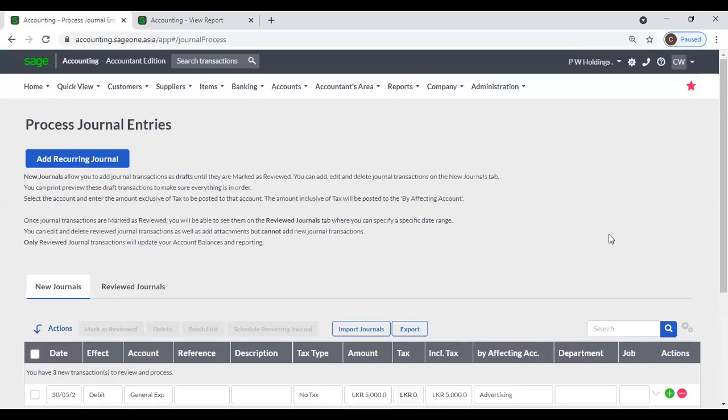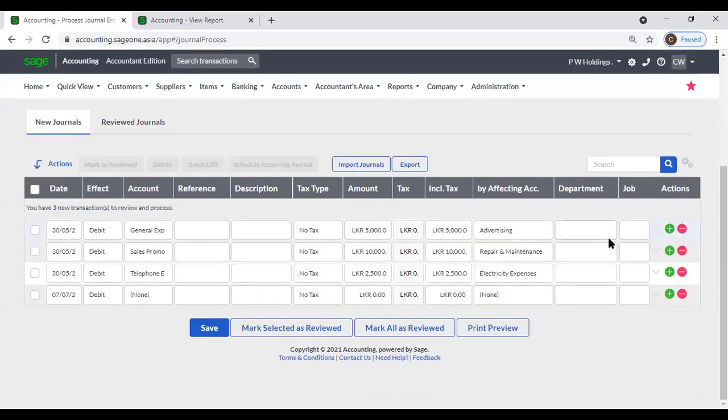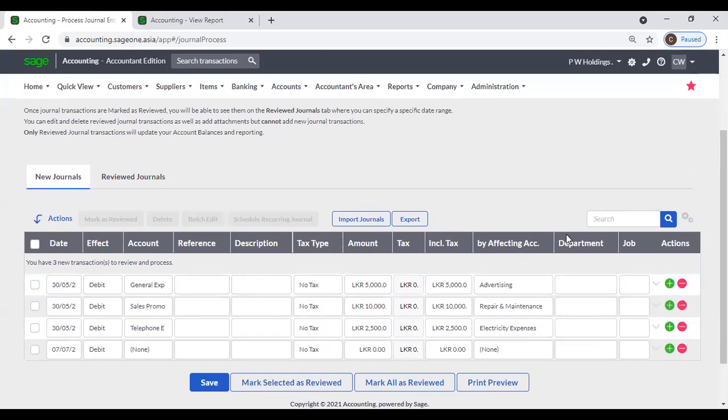Now from here you can enter your journal entries. For example, if you want to enter your depreciation journal entry, you can enter from here. This system is a little different compared to other software. Here, in one line you can enter the credit account and debit account. No need to enter in two lines. In one line you can enter debit account and credit account.